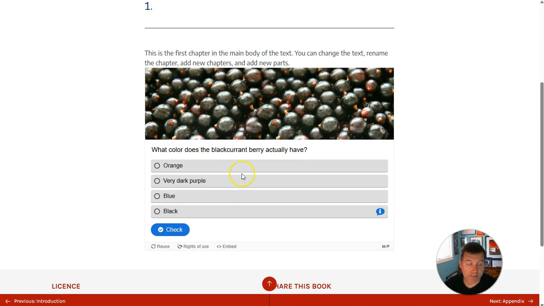Or Preview, and I can see what my chapter will look like with this activity embedded here. The learner can interact with it, I can test it, I can do it. And I notice that I'm also allowing other people to reuse and embed it.